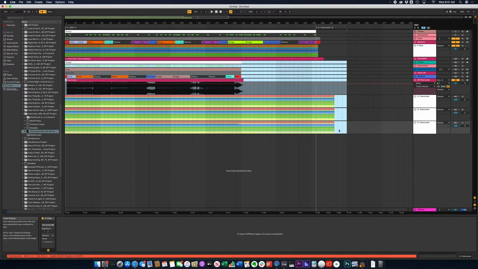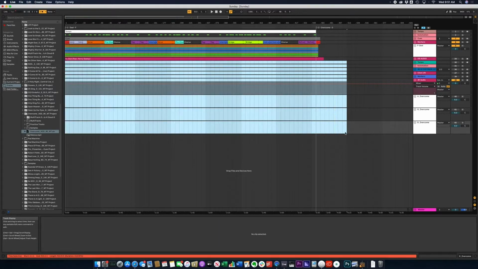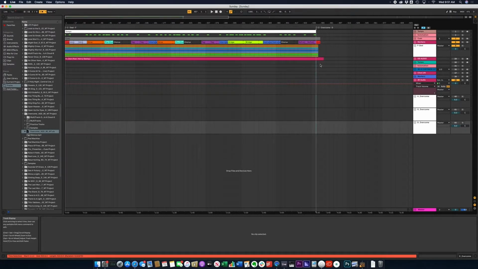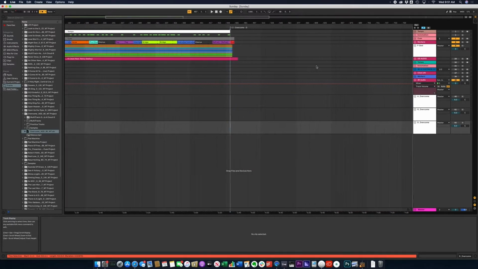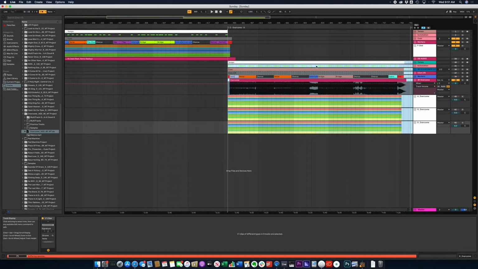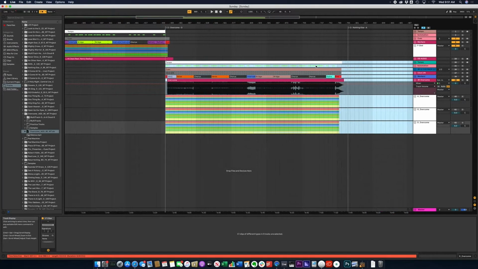So I grab literally everything, and then I'll hit Command X on my keyboard because I'm on a Mac, and I'm going to hit 2 on my keyboard because it's going to take me to this locator 2 for Overcome. Now, if you want to, you can also click on this locator and do the same thing, but I'm going to hit 2 on my keyboard, and you can see how now it's lit up right here. That's where my tracks are going to start now. So I'm going to hit Command V. And now it's going to paste that in the right spot.